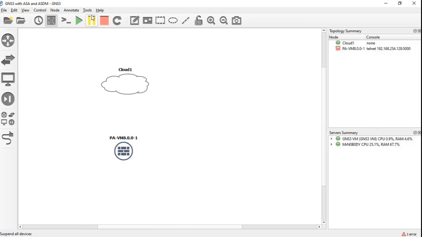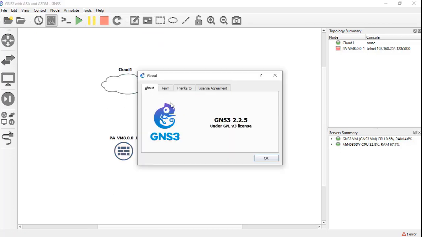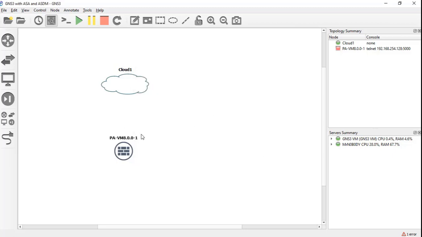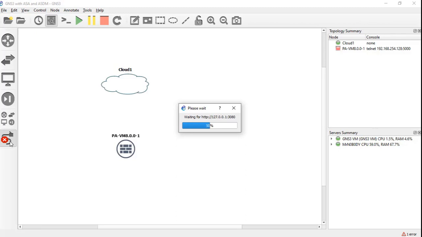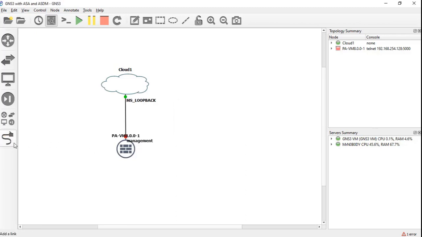Oh yeah, I just forgot to tell, I'm using the GNS3 version 2.2.5. Over here, we just select the management port and the Microsoft Loopback interface that we previously added in the cloud. Both have to be connected. There you go. Now we have to just power up the VM and see how it works.